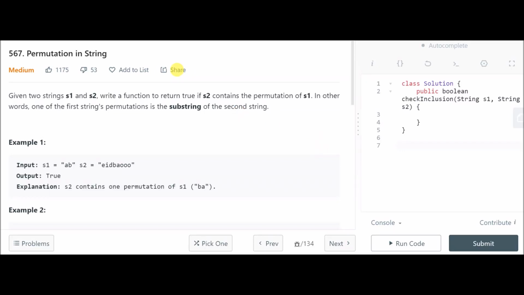Alright, today's question's name is Permutation in String, and it is a medium level difficulty problem. So let us see what the problem states. Given two strings S1 and S2, write a function to return true if S2 contains the permutation of S1. In other words, one of the first string's permutations is a substring of the second string. So pretty easy to understand.